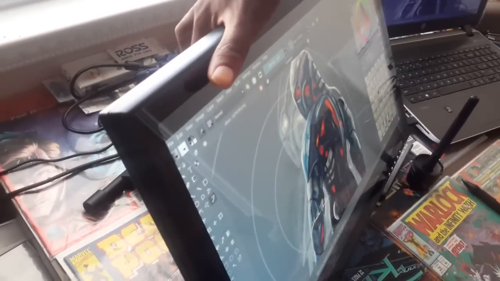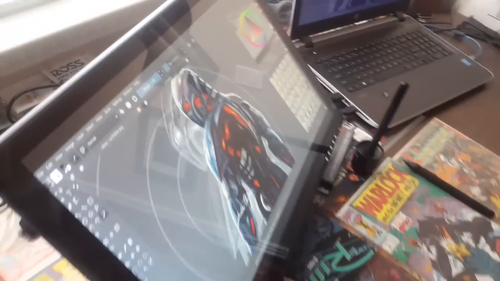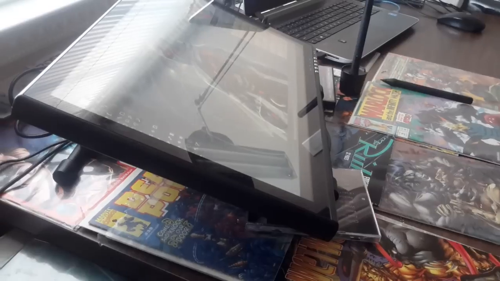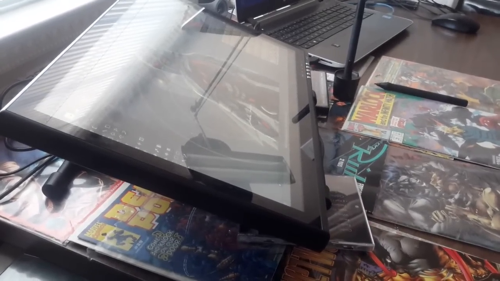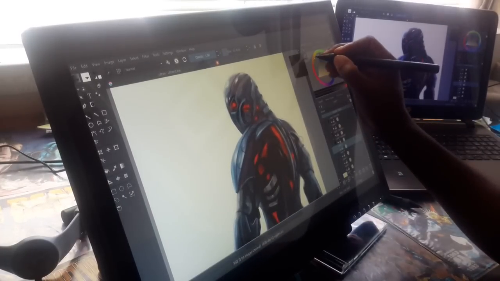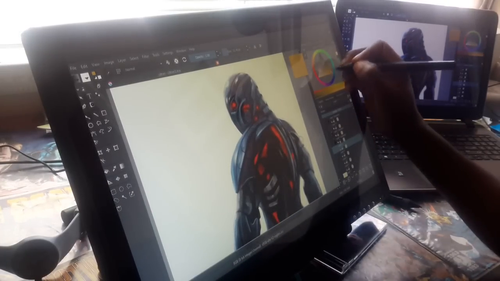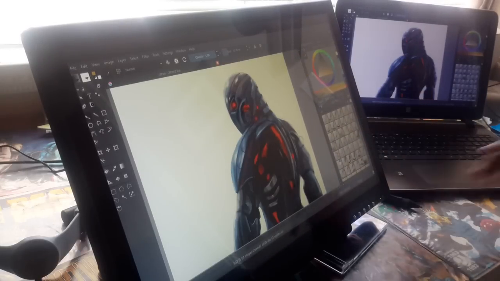Also, this thing has an adjustable hinge on the back, which is really awesome. So you can adjust it to whatever angle you find suitable for you. Now it's an LED display, so I found some angles were a little harder to see. But for the most part, you can see everything just fine. I was able to create this drawing here of Ultron without any problems. It was really awesome.